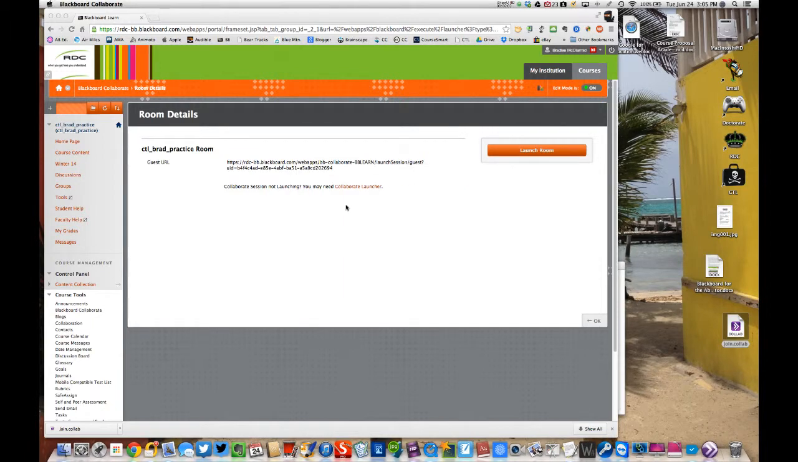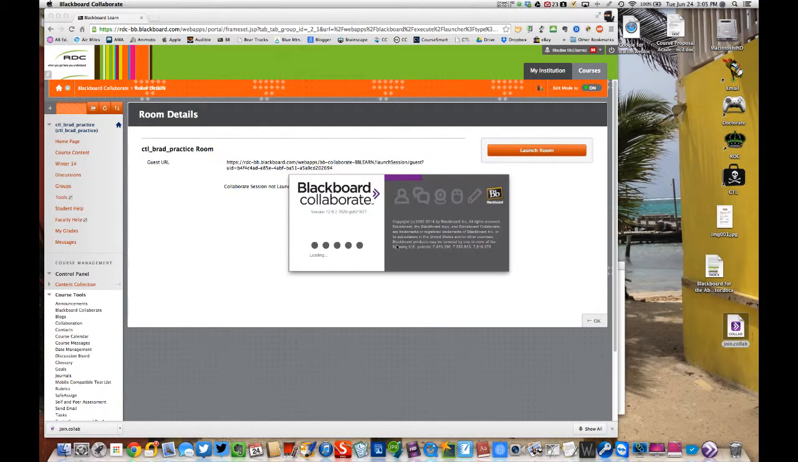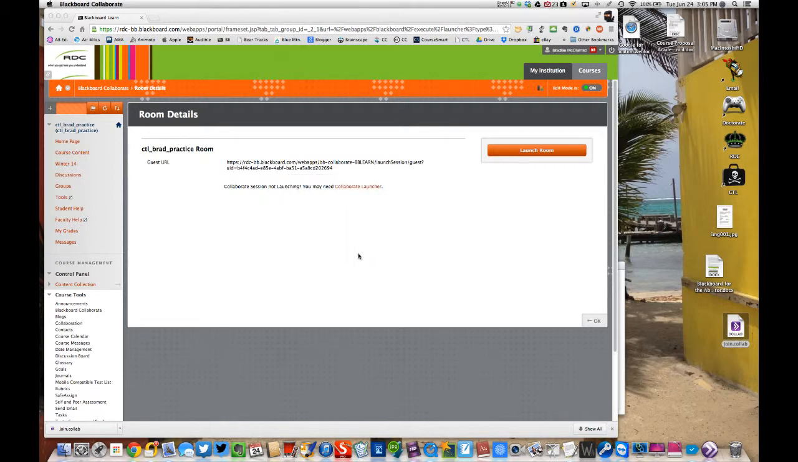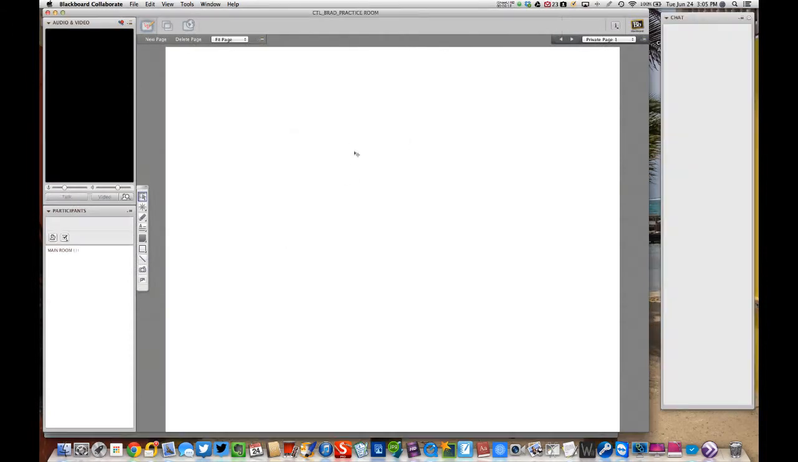Now remember, you need to have the proper version of Java, and if you don't, it'll probably give you a message that it can't launch. So it's launching Collaborate now. So it goes through this. I think, so there we go.